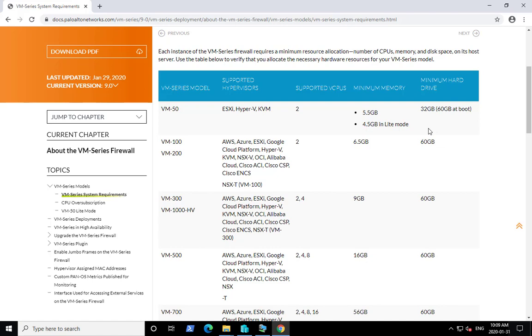If you're using this in an environment where you want to keep it online longer and potentially upgrade it from 8.1 to 9, say for example you want to test your config and see if it survives an upgrade, that will be something you want to keep in mind. Make sure that when you provision your virtual firewall, it meets the system requirements for the future version.